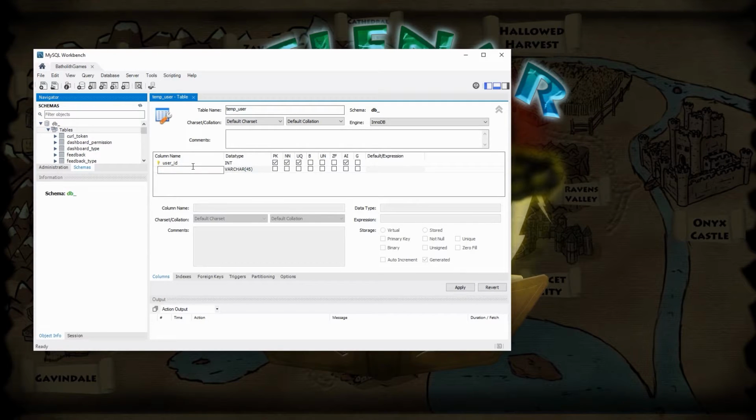A user table needs a username, so username. The reason I underscore is because every table that I create is going to match the name. So here we're saying temp user, but in this case it'd be user ID, username, user pass for password.